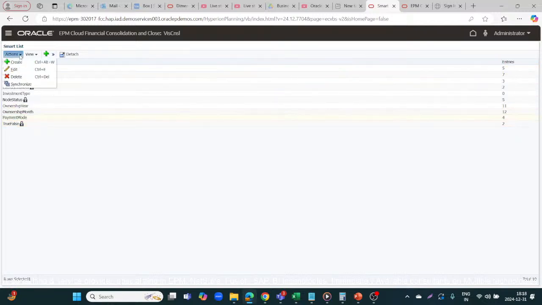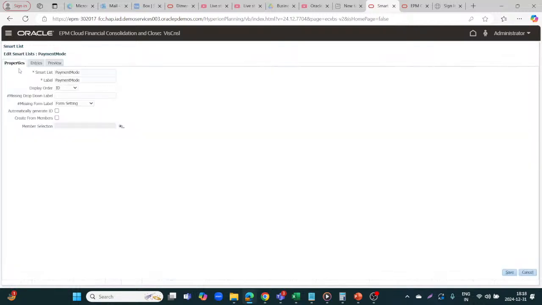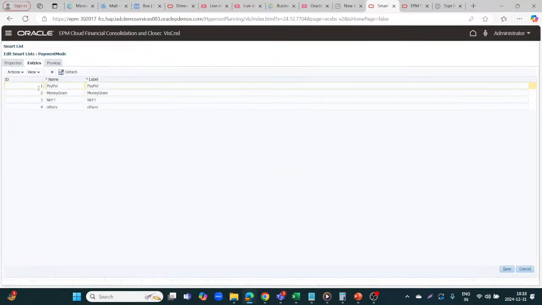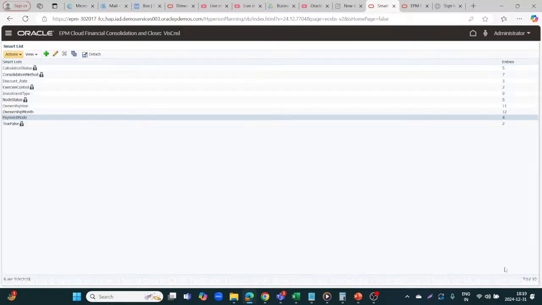And if I try to edit it, you can see this is the name of the smart list and this is the label, which are the mandatory fields that you need to input. And then under entries, these are the IDs. So first is your PayPal, this is your name, and second is your label. You can keep it same or you can keep it different. Then next is your MoneyGram, third is your NEFT, and fourth is others. So this was the condition if you want a payment mode is PayPal or MoneyGram or NEFT, or if there's any others, what should be the service fee. So I've created these in the smart list.